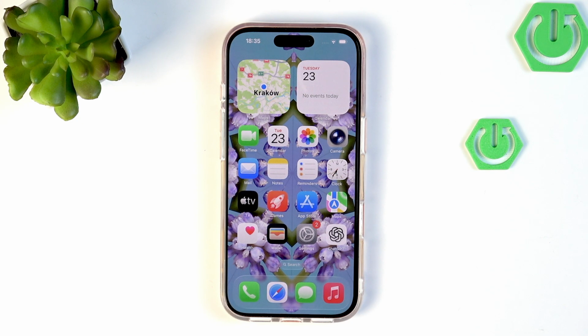Hi everyone, in front of me I've got iPhone 17 Pro and let me share with you how to change the keyboard language on this device.